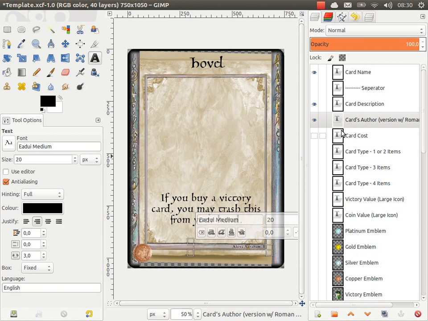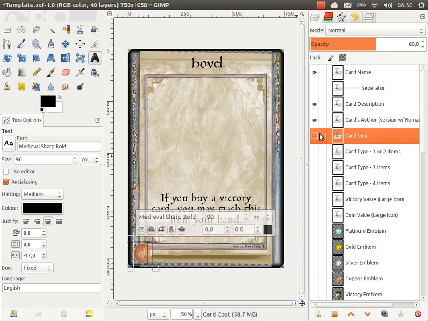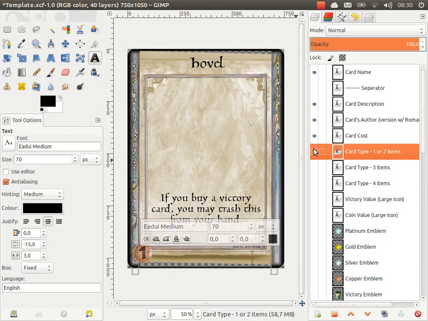So that's pretty straightforward. Now we want to go down to card cost. One is the cost of the Hovel. After that, we'll go down to the card type, and depending on what card you have, most cards will only have 1 or 2 types, and so you just enable this first one. If there is a card out there that has 3 or 4 types, there are a few, most of them are knights, but you'll basically disable this one and enable this one. And basically, the only difference between these ones is the font size.